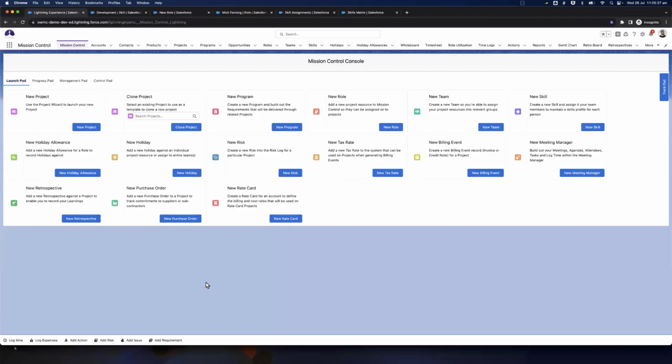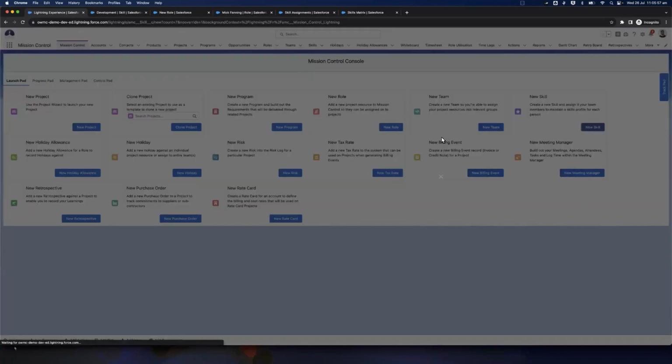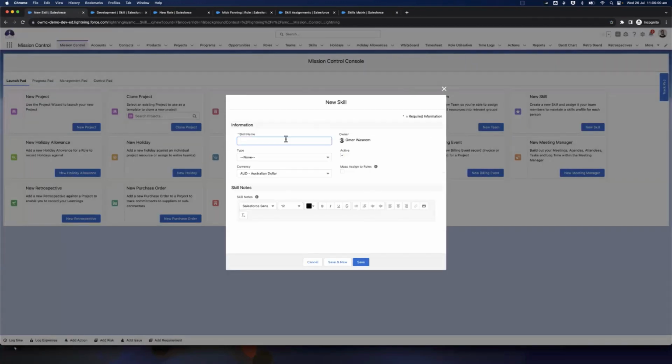Okay, let's talk about the mass assignment of skills. As I mentioned earlier, there's two ways you can do this, from the skills edit page or from the roles edit page. Let's talk about the skills edit page first. If I'm on the launchpad, I'm just going to create a new skill right now. Let's say the new certification that's coming for the Salesforce associate certification. I'm going to need to create that and assign it to all the users that already have a skill type of certification. So I can select certification from here. I can say mass assign to roles, and I can click save.